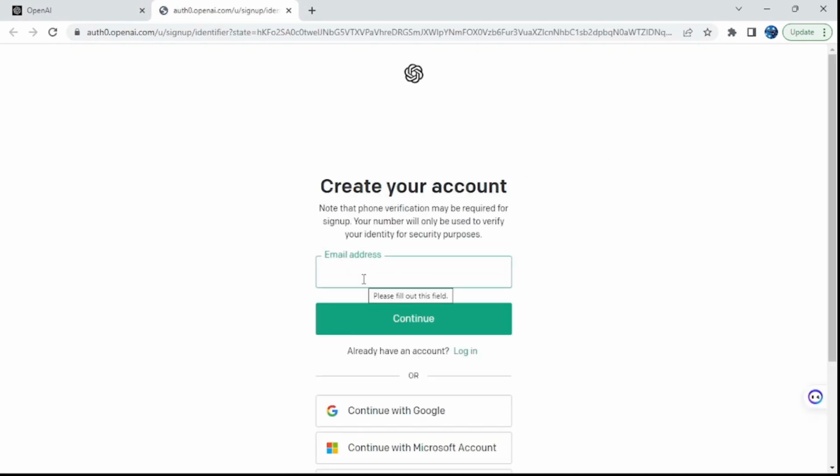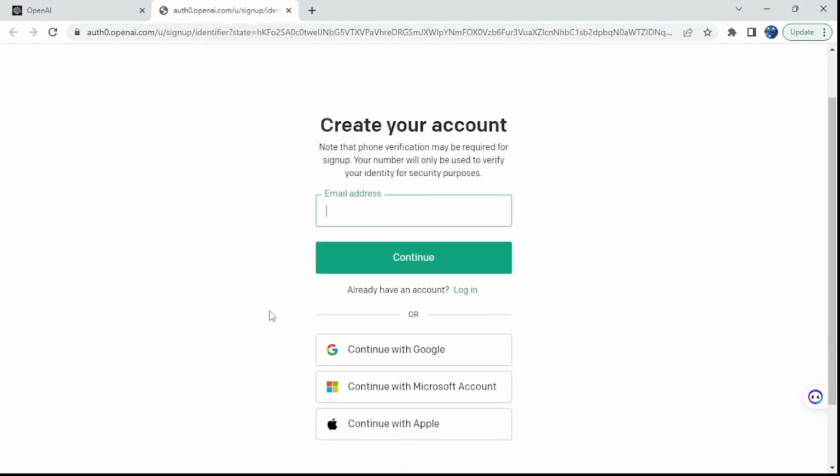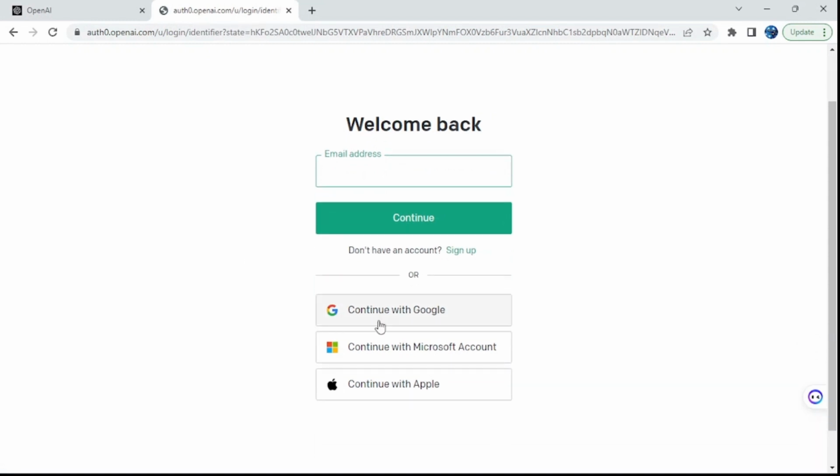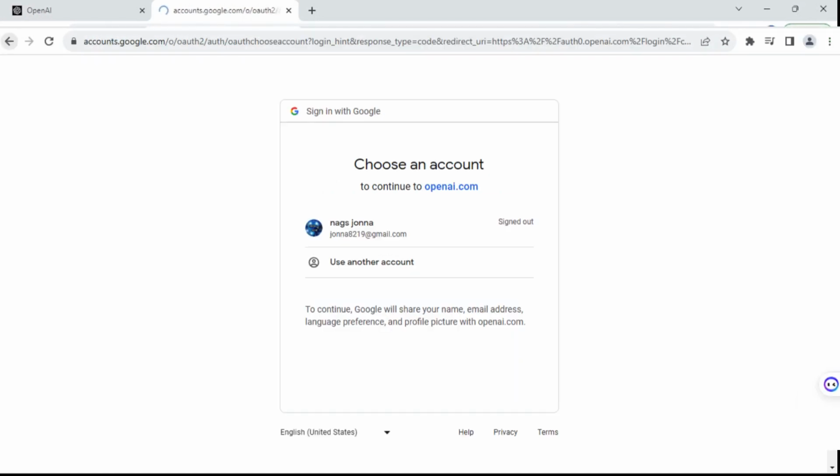So you need to enter your email address and continue, so that you can generate your password. Otherwise, you can use your existing account, either continue with Google or continue with Microsoft or continue with Apple. As I already registered, I'm not going with these options. I will go directly to the login option here. Again, I can choose to log in with whichever account I generated earlier. As I was using a Google account, I will log in with the Google account.